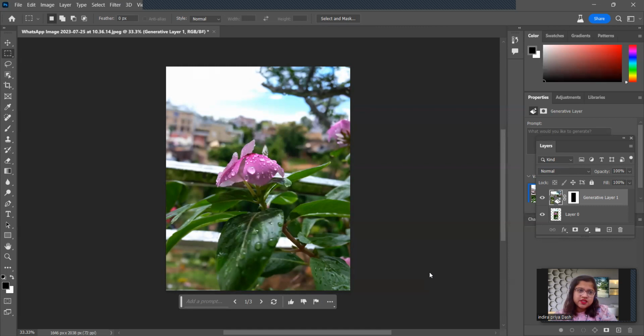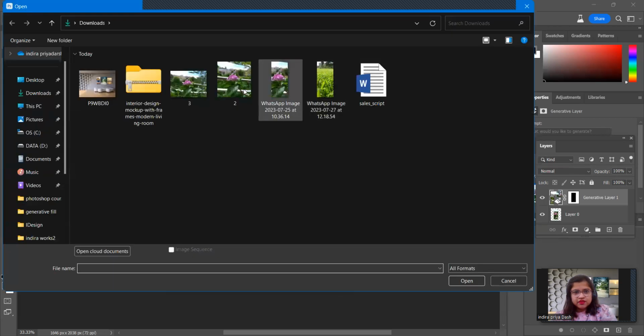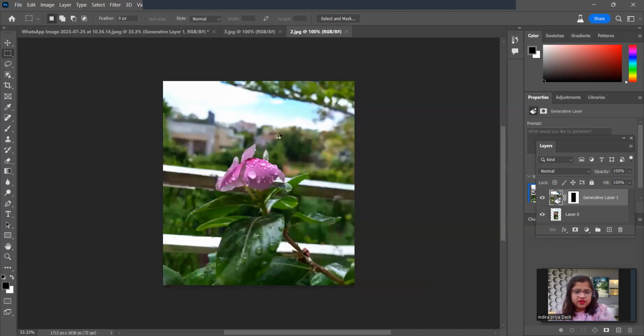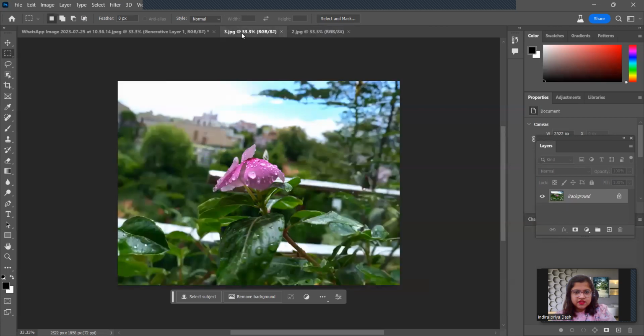So according to this, you can experiment. Okay. So see, I already used this generative tool with this size, this size.